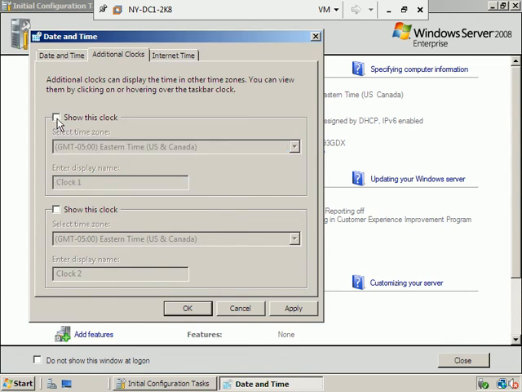Now I'm not going to need to do this because right now our only network lives in New York. And that's it. We don't have any other networks to worry about. But we can show up to 2 additional clocks if you think that's going to be useful to you. If it's just going to confuse you, then don't do that.